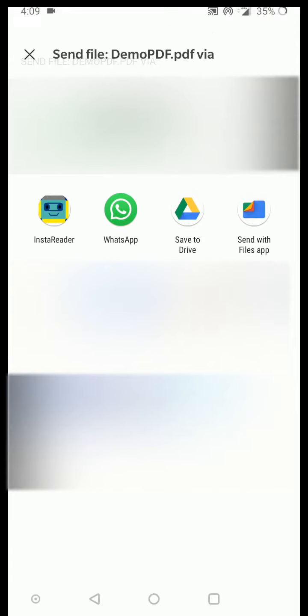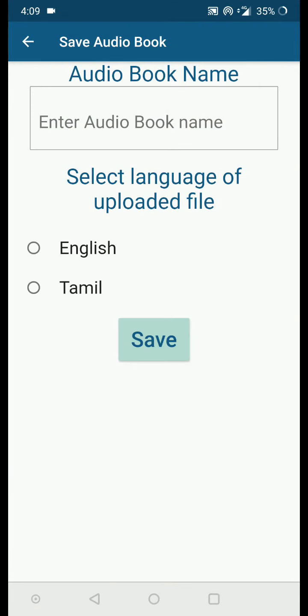So here the InstaReader app will be available. You can click on that, and now it will ask for the audiobook name. You enter the audiobook name, select the language and click on save. It will create the audiobook for you.